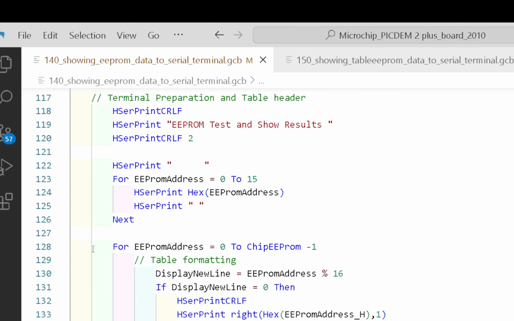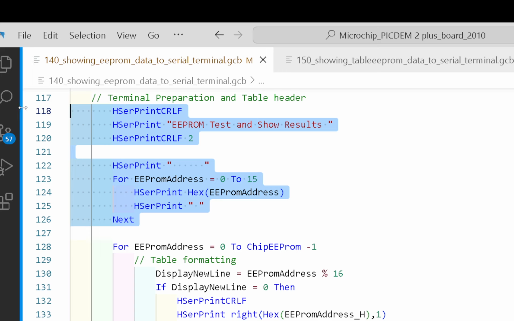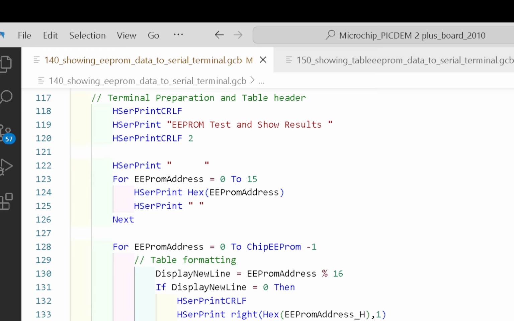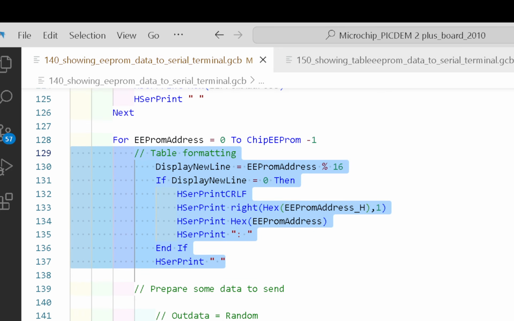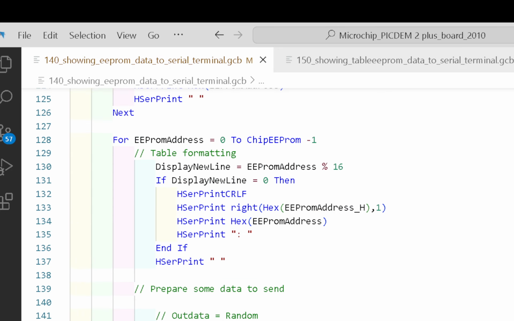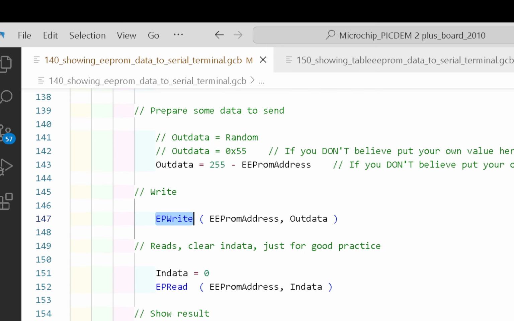And essentially, it's going to do a lot of preparation stuff on the screen, preparing the terminal for our display. More stuff about preparing the display, but then down here, eventually, it says send EPWrite. EPWrite. Write the EEPROM address with some data.